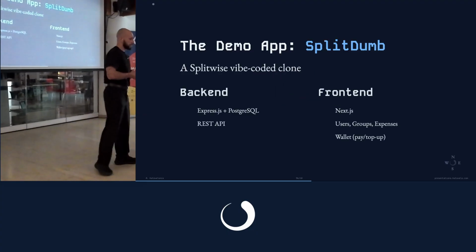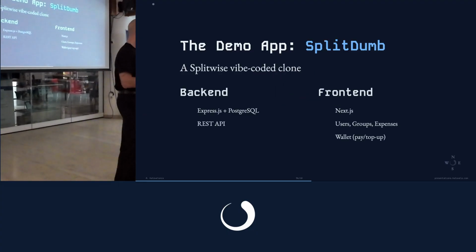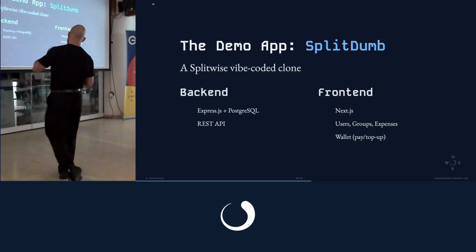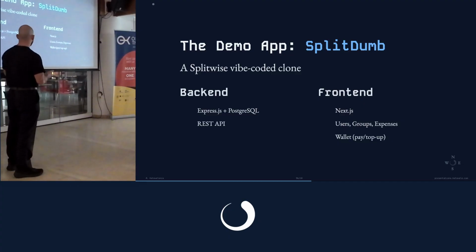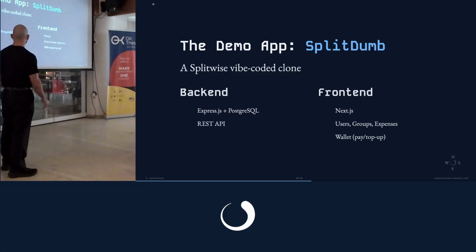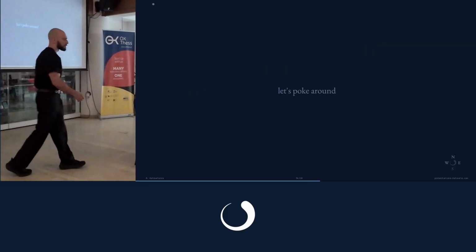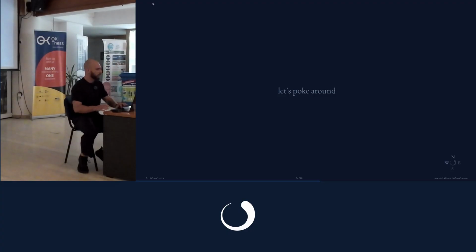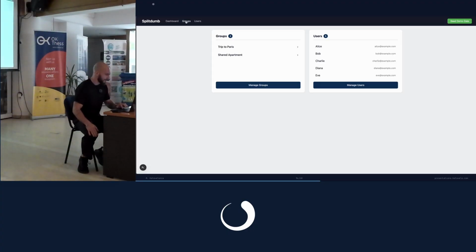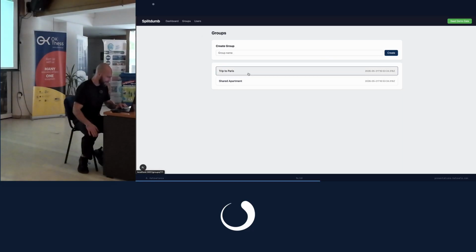I used Express and Postgres at the backend. Of course, I vibe coded it. And the frontend is just a Next.js application. And now I'm going to show you how this looks before we start running tests against it. So yeah, it's a classic vibe coded UI.